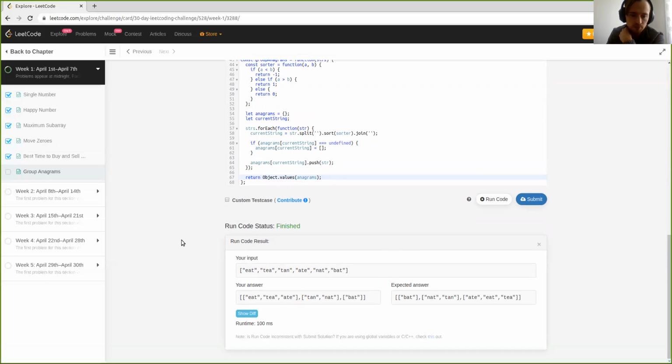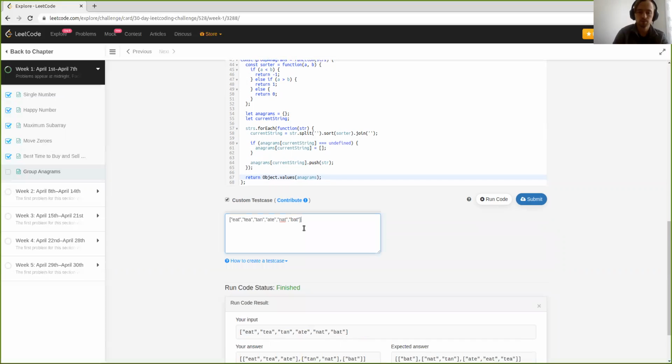Okay, the output order doesn't matter, so this should still be okay. The expected answer was this, and we got this, which is the same answer but just in the opposite order. They're going from the smallest length to the longest length array. But I think it'll be okay. Let's try an empty array and then an array with just one word. The empty array should just return an empty array, and eat should return one subarray within an array with the word eat in it.